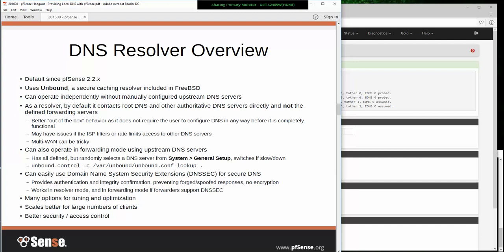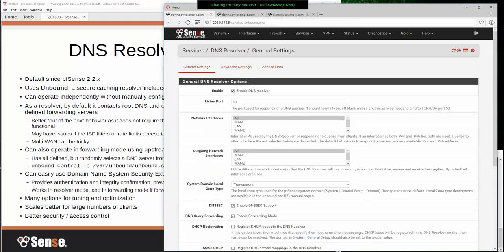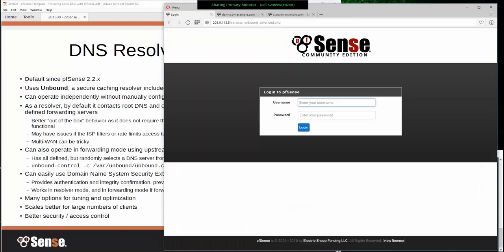And another good thing about the resolver is there are many options for tuning and optimization. It scales better for a large number of clients. So over here, like in your advanced settings for the forwarder, log back in.